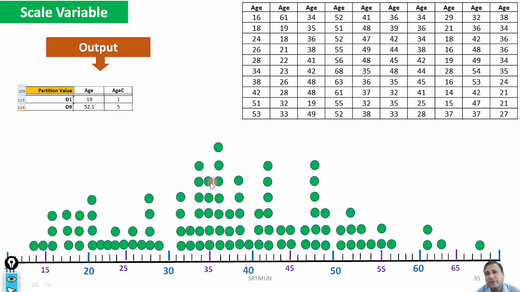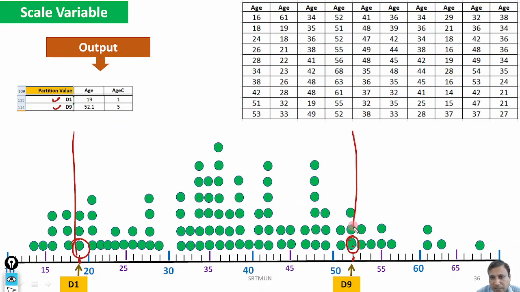Fine. Now if I come to the graph, here is how to identify D1 and D9, where they are located. For that, my D1 is 19 and my 19 is somewhere here. I can choose any one, say that circle, and my D9 is 52.1. Here is 52.1. I'll choose, say, this one. So here is my first decile, here is my last decile. And what does it tell me? It tells me the range.